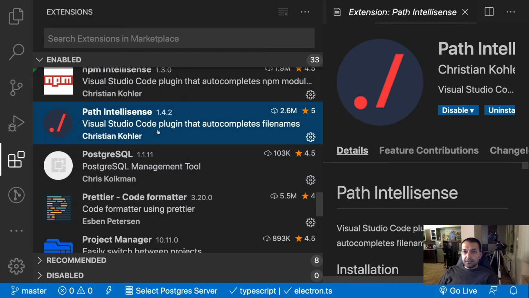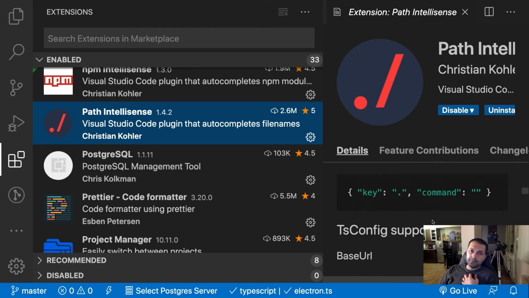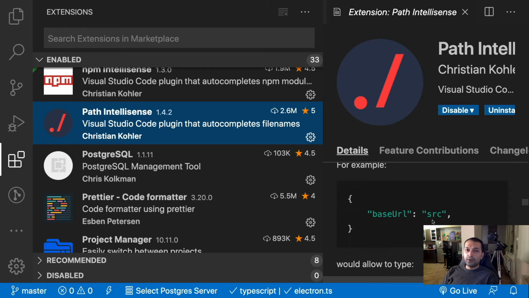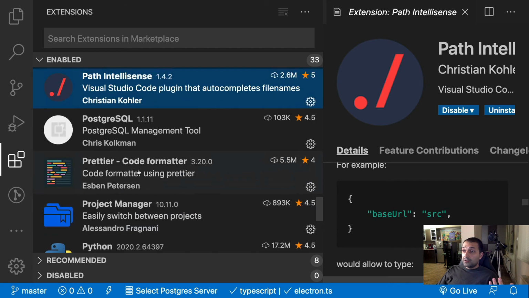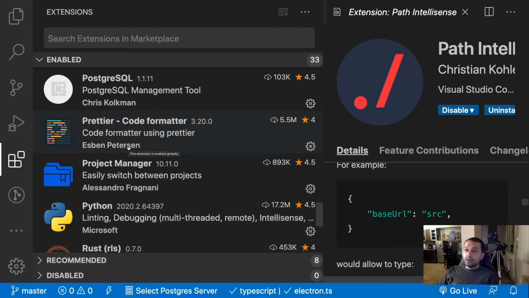There is also Path IntelliSense, but if you use TypeScript or have Webpack configured, you don't need this. It comes along with the configuration itself. But if you don't have that, or you just want the basic import or require to work properly, you can just install this one. There is support for Postgres, nothing much here. Prettier is a popular one, so I believe it's by default if I'm not mistaken.